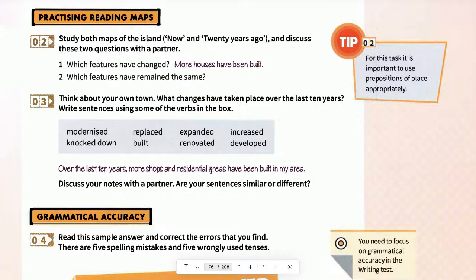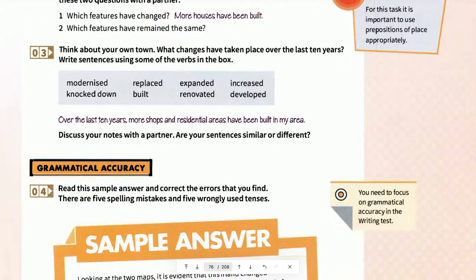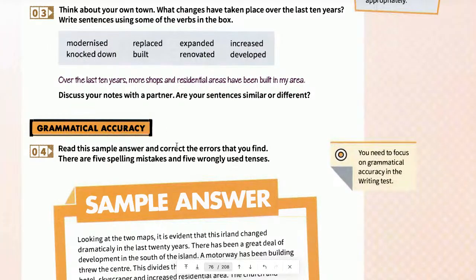Okay. Now let's move on. For this task, it is important to use preposition or place appropriately. Do you understand prepositions or place? Something like next to, very close to, yeah, in, near, on, something like that, in the north, something like that. Now let's move on to the next one, grammatical accuracy.